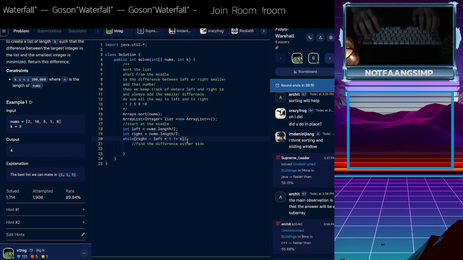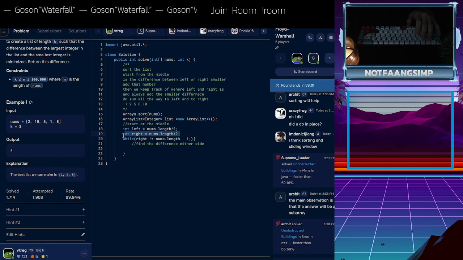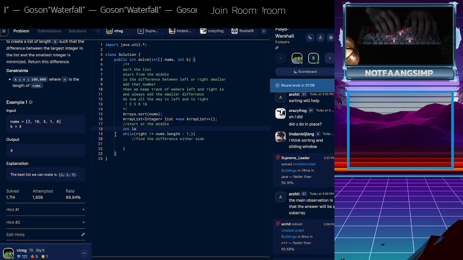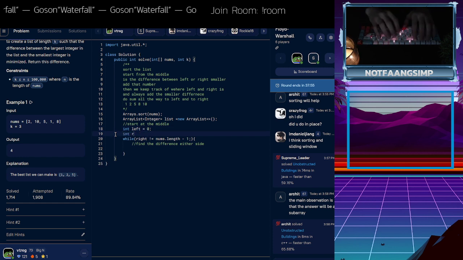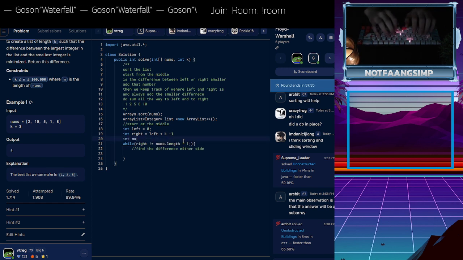What we can do is to say k is less than or equal to n. Okay. So what we're gonna do is say while right does not equal nums.length minus 1, we're gonna say left is equal to 0. Int right equals left plus k. Because let's say k is equal to 3 in this case, so we want 0, 1, and 2 to be in there, so it's going to be k minus 1. Then we're going to keep track of the difference. Smallest min diff equals Integer.MAX_VALUE.